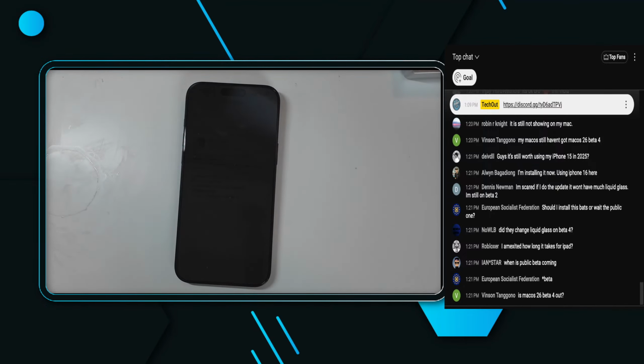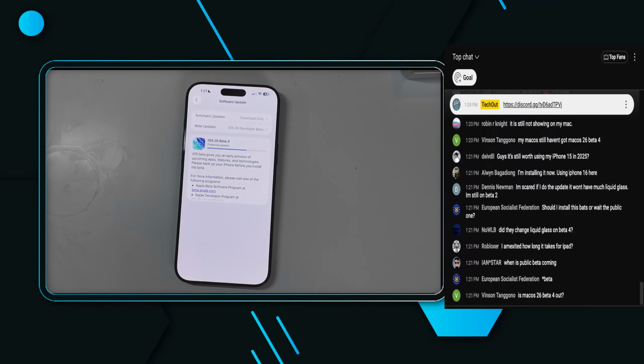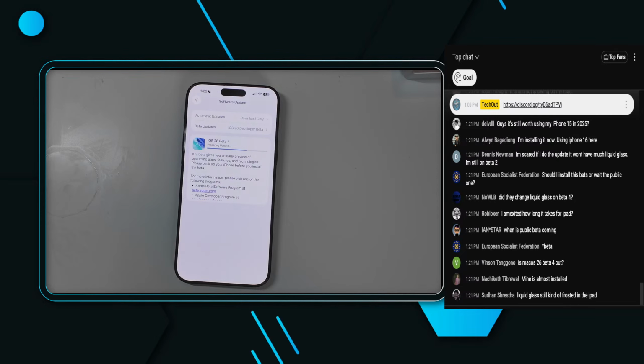macOS beta 4 is out. All the betas are out: macOS, tvOS, iPadOS, watchOS.